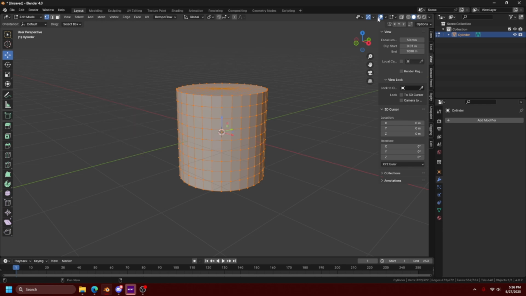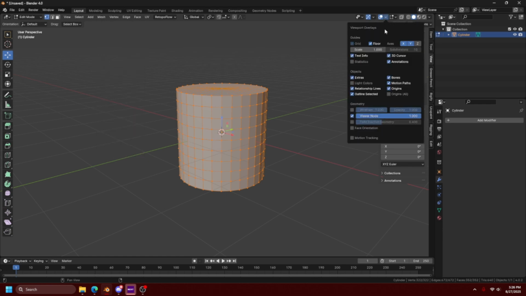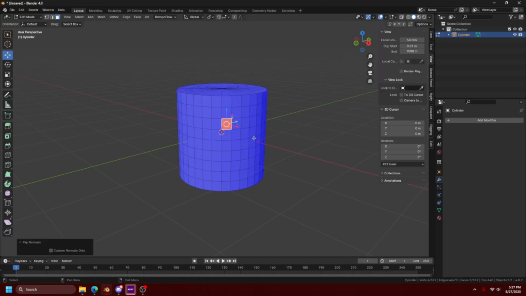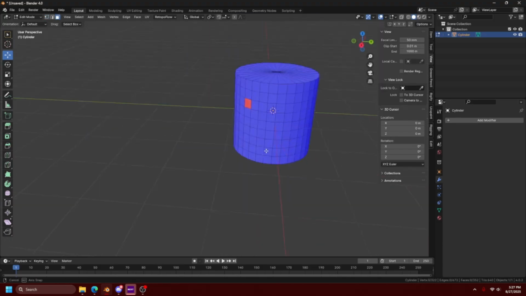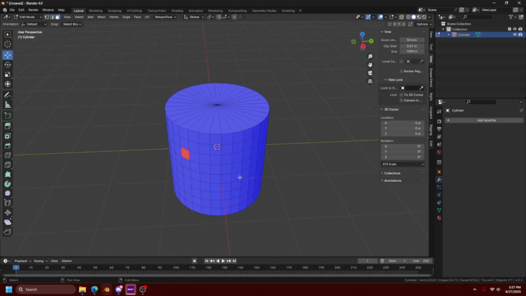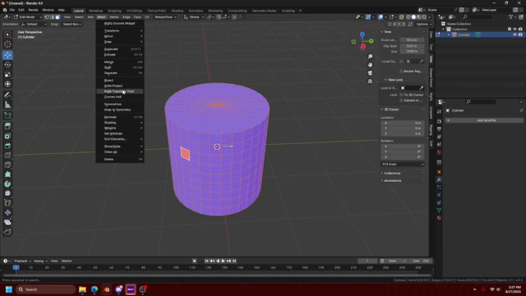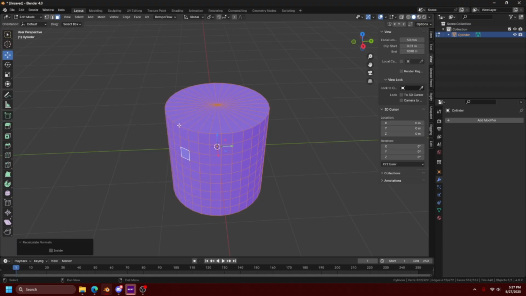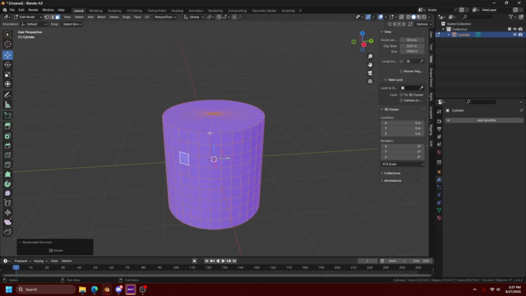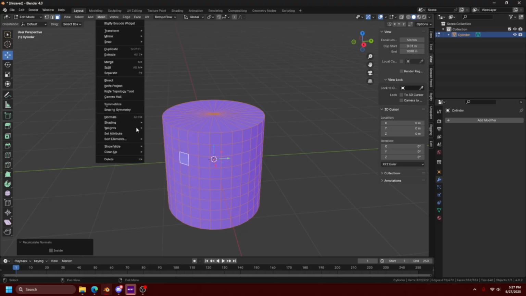Now to see the normals, you have to go to the overlays over here and turn on face orientation. But if something got flipped around like this, then there's a couple things in the mesh menu that I use. So I select everything, go to mesh, and normals, you can recalculate outside, it'll fix it, or you can select specific faces and flip them around with the flip. And sometimes I use the shading stuff, but I don't really need that.